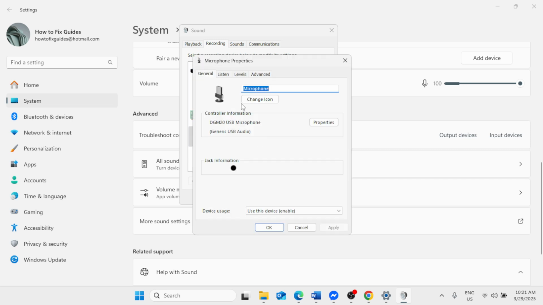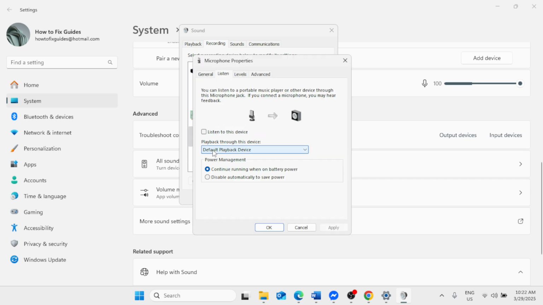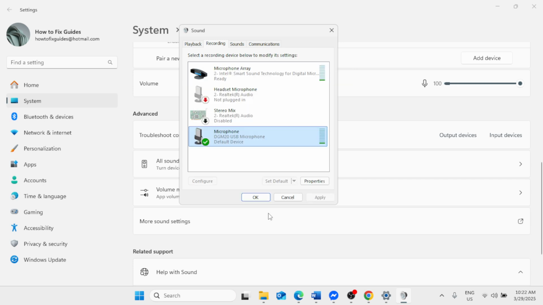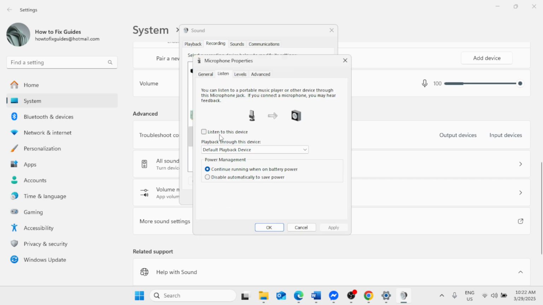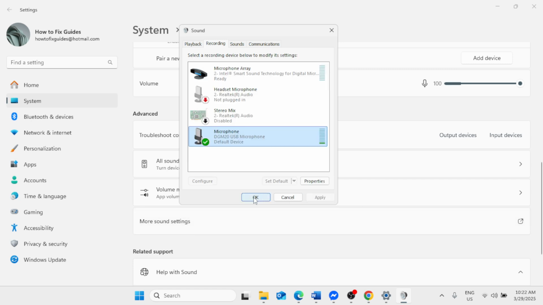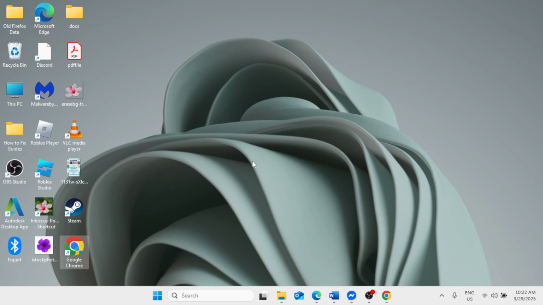And then double click and click on the listen tab. Make sure that playback through this device is set as the default playback device. Click on apply and click on OK. You can also click on the listen to this device. You can also check this box, click on apply, click on OK, and then click on OK and close this. And after that, just restart your Windows and then the problem will be fixed.